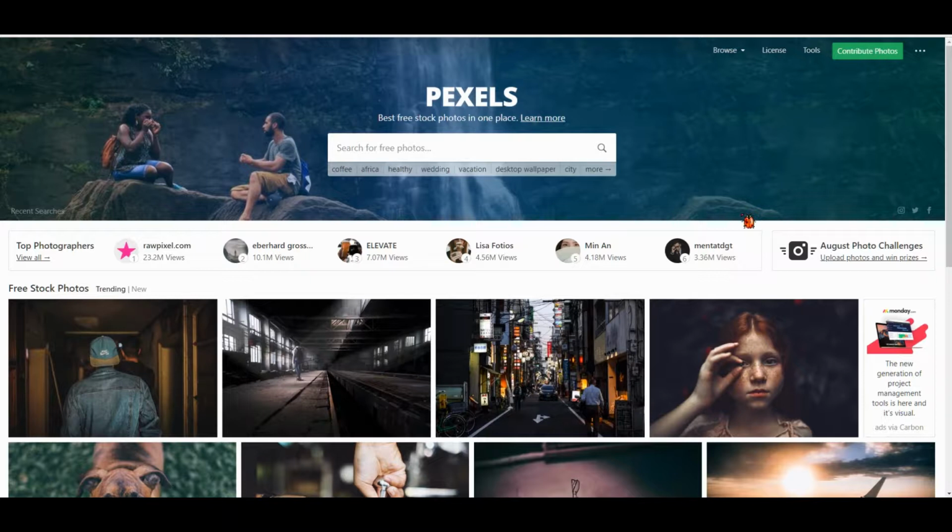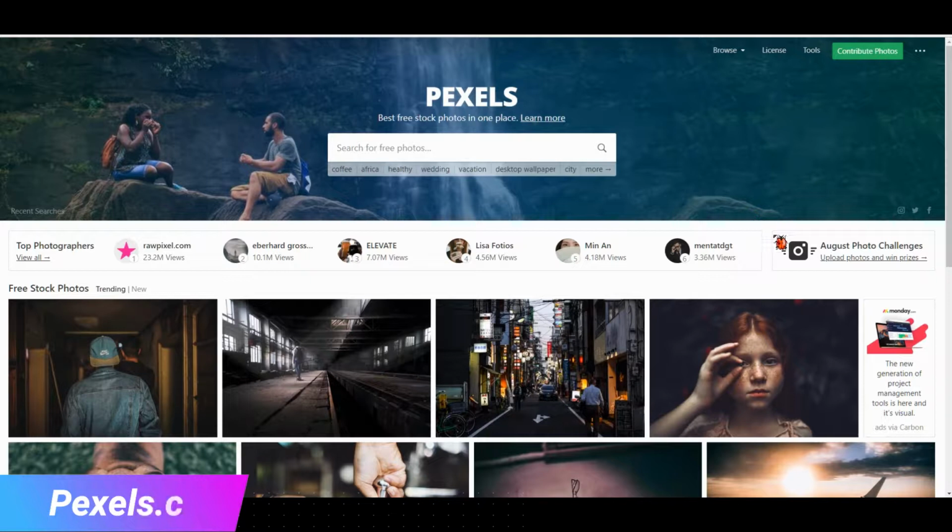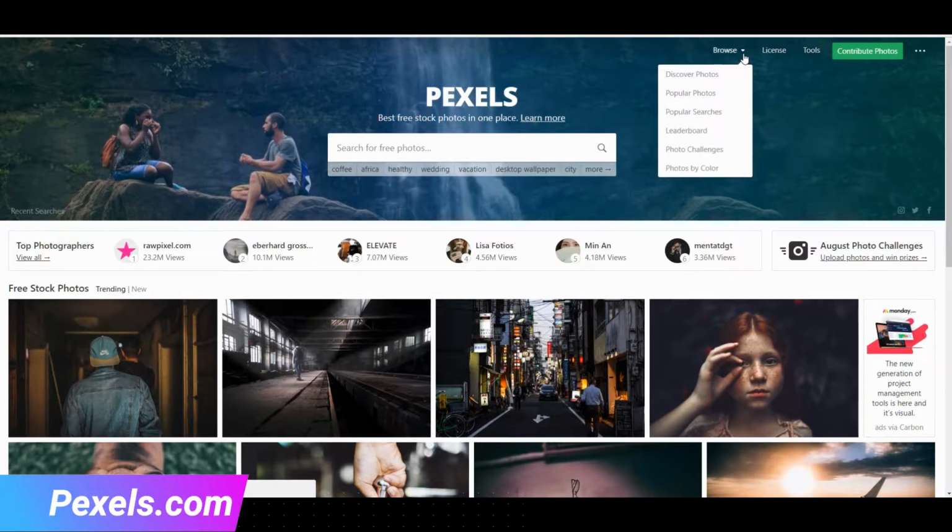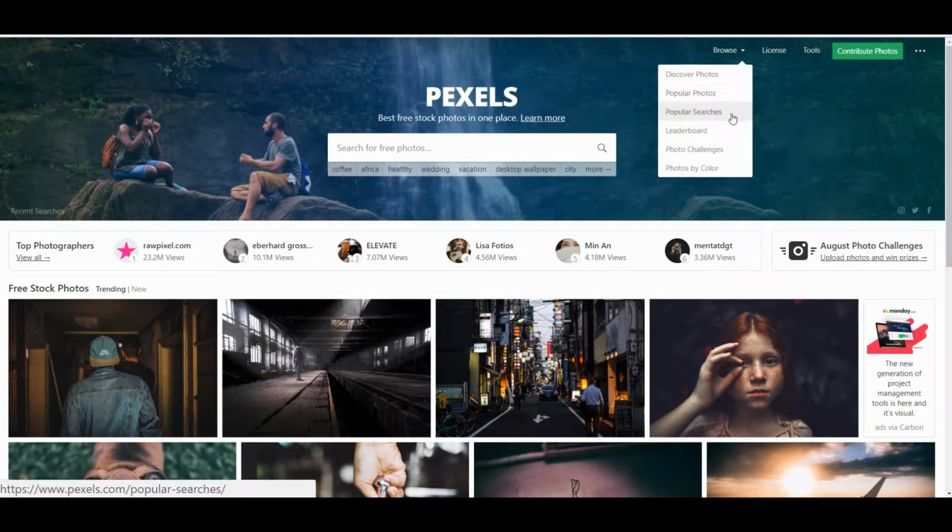This is one of the websites I actually stumbled upon a couple weeks ago, and it's called Pexels. It's nice because they offer a variety of different things. And as you can see, it's a pretty basic user interface, so you can actually browse by categories if you'd like, discover photos, popular searches, things of that nature.